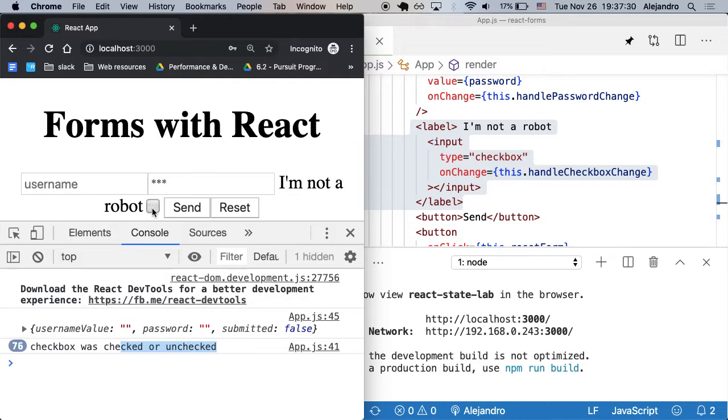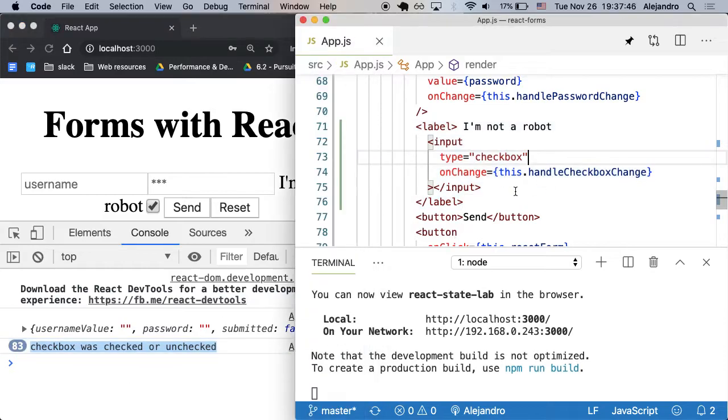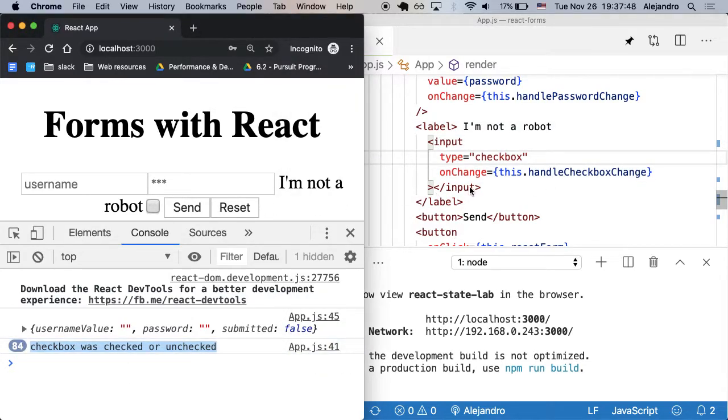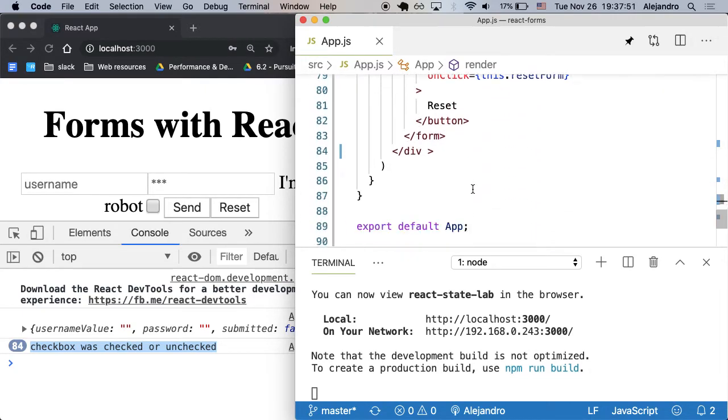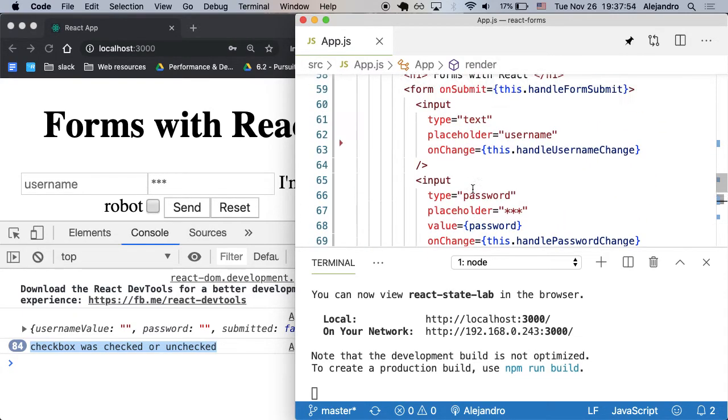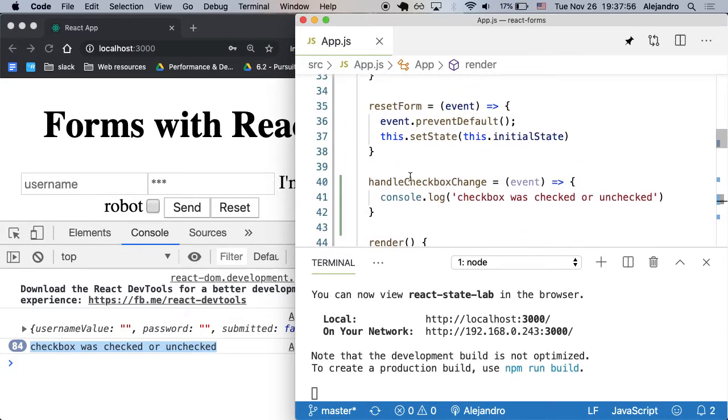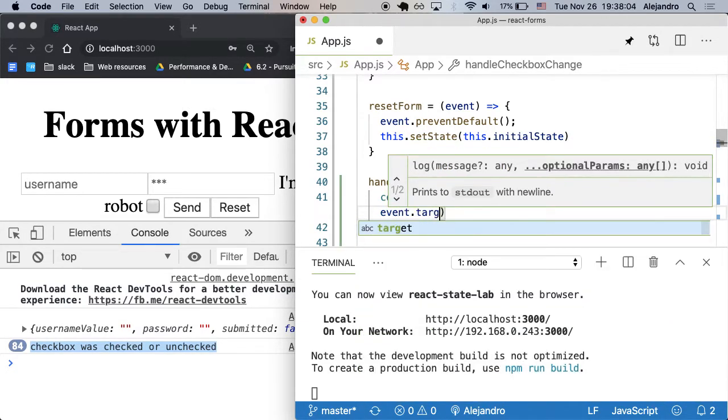Now whether we have the checkbox checked or unchecked, we want to keep track of that in our state, right? So right now I'm just calling an event listener that is just console logging. Now let's save this to our state. Actually, let me show you first. If we go to our handleCheckboxChange, let's console log here also the event.target.checked.